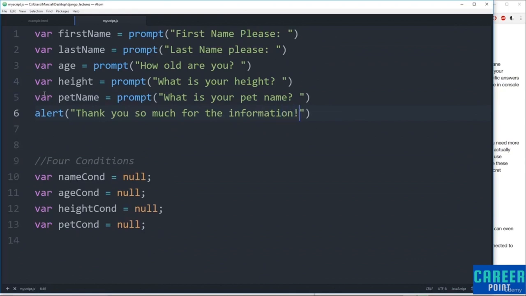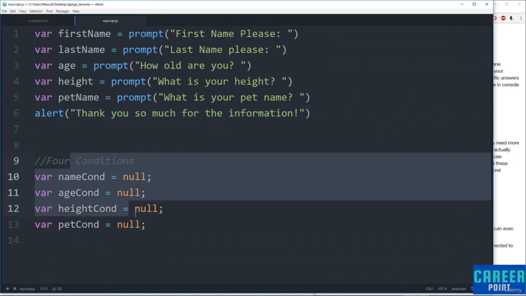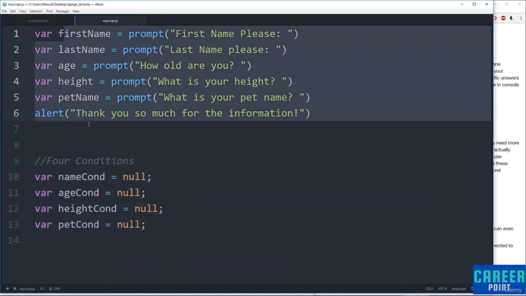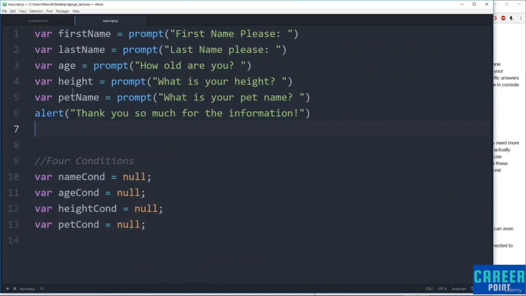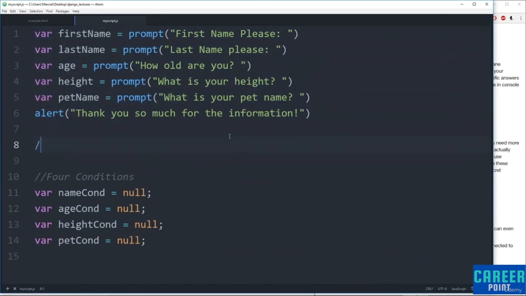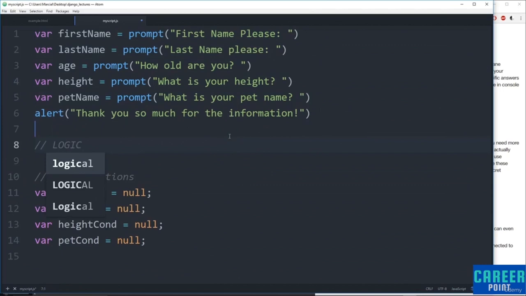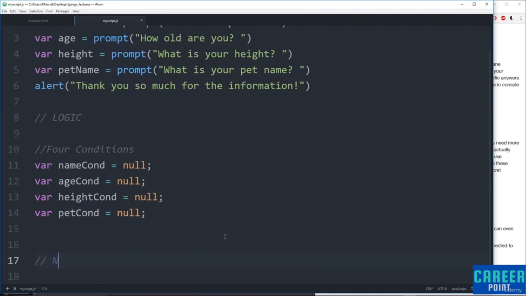It doesn't matter a whole lot whether we define these four condition variables before or after this, but I like the idea of grabbing all the variables that we need from the user first and then having all our logic below it. So we have those four conditions. Let's start using control flow to actually check if these conditions are true or false. So the first one we need to check is the name condition.